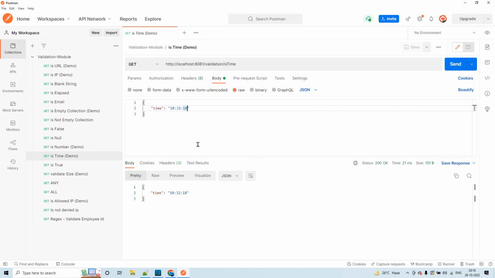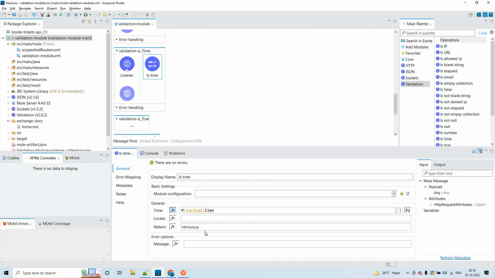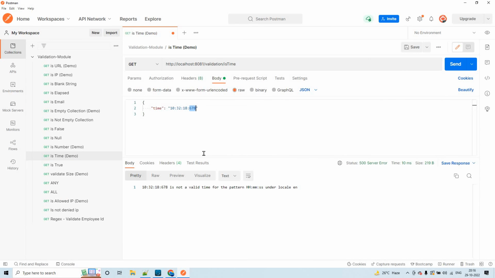But what if I send something with milliseconds, like 6, 7, 8, for example? This is going to throw an error because this value is not matching the pattern that we have configured here. Let me remove this, and this is the error that we got, based upon the incorrect value.